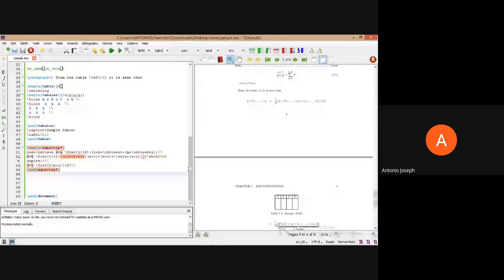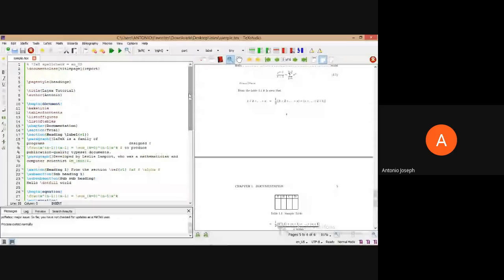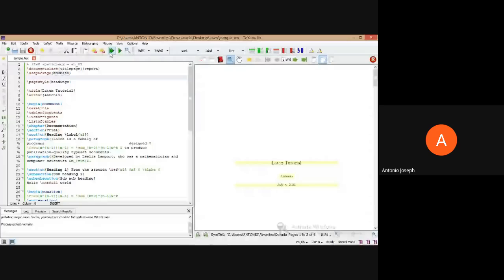I will use one package also here: \usepackage{amsmath}. That package is generally used if you are creating equations and all. For creating equations, that package is being used, so it's good to use that package called amsmath. The command is \usepackage{amsmath}.